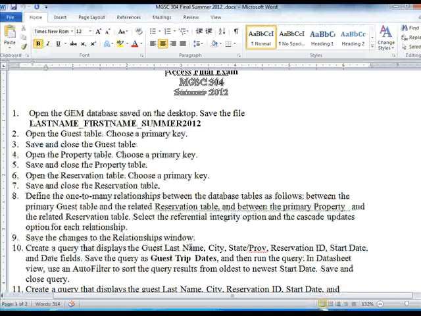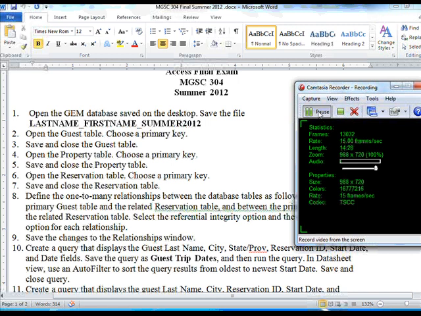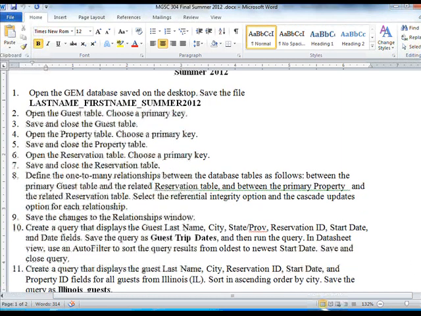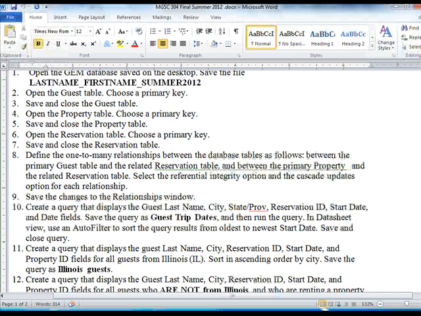Are we all done with that step? Question number 10 says, create a query that displays the guest last name, the city, the state, the reservation ID, start date, and end date fields. Save the query as the guest trip dates, and then run the query. What are the tables that I need to add in that query?